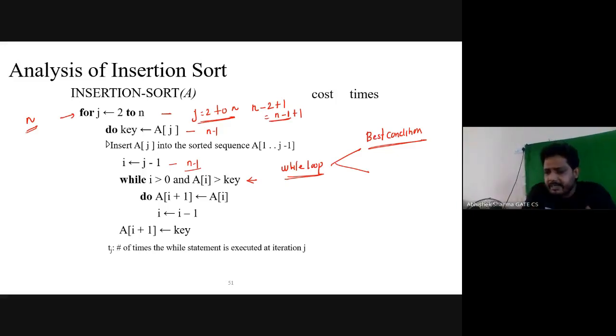So one time definitely it is going to execute, right? One time it will definitely execute, and that condition will occur when the elements are already in the correct position. Suppose I say 1, 2, 3, 4, 5. I start here and it says a of i is greater than key, false. 1 is greater than 2, false. a of i is greater than key, then only it will swap. No, 2 is greater than 3, false. 3 is greater than 4, false. 4 is greater than 5, false.